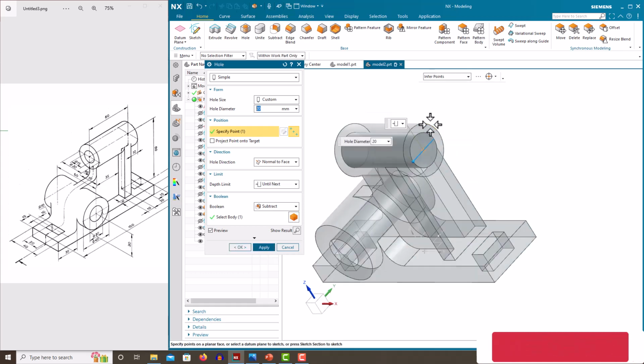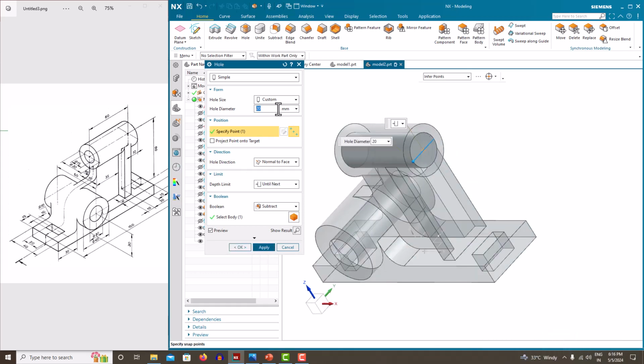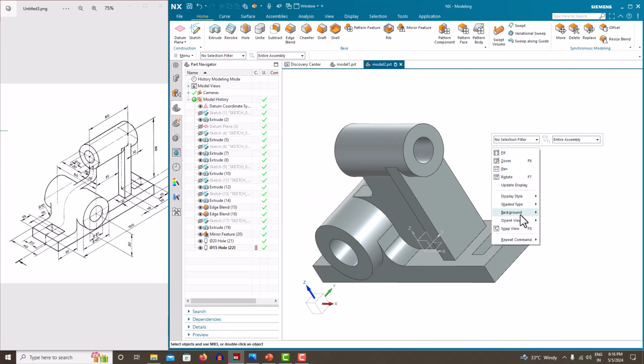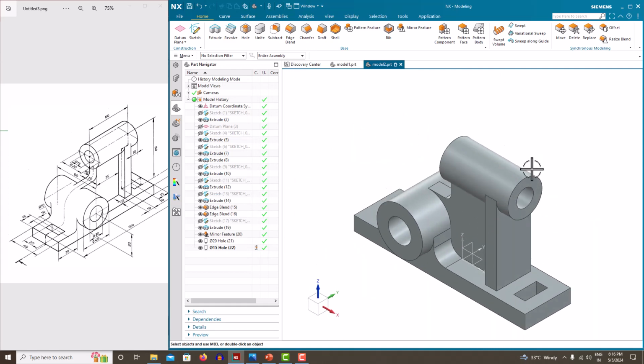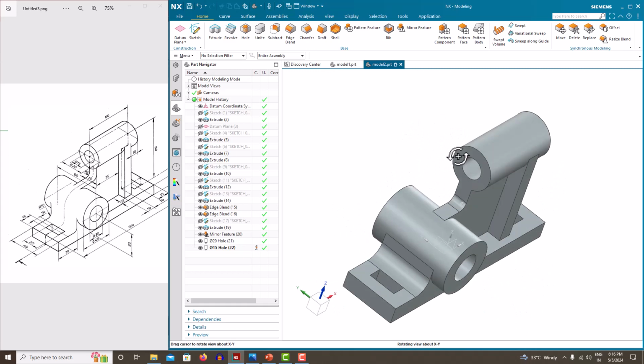Then again you just go here. Move your cursor to the edge of the circle. The diameter of the hole is 15. Normal to the face. Until next. Subtract. Save OK. Just right click here. Orient view. Isometric view. Now just rotate.